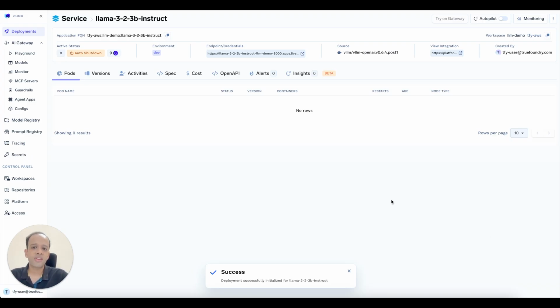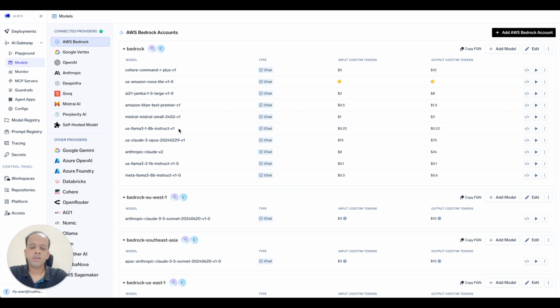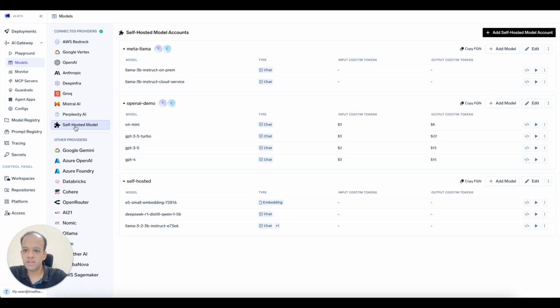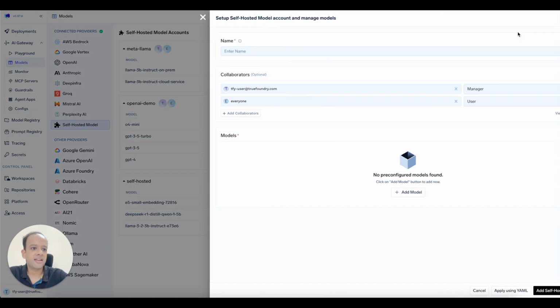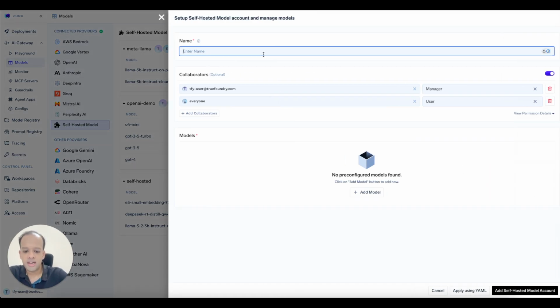So now we'll wait for a few seconds and I will show you all the 3 deployments in action. Now what you need to do is add a model provider account with these models. So we'll go to the models integrations page and click on self-hosted model here and add a self-hosted model account. I will just add an LLM demo model account, and this is fine, right? The TFY user is me, which is a manager level, and I'll just add the models.